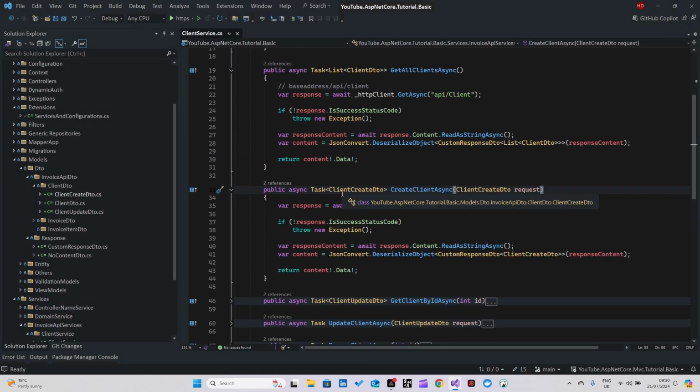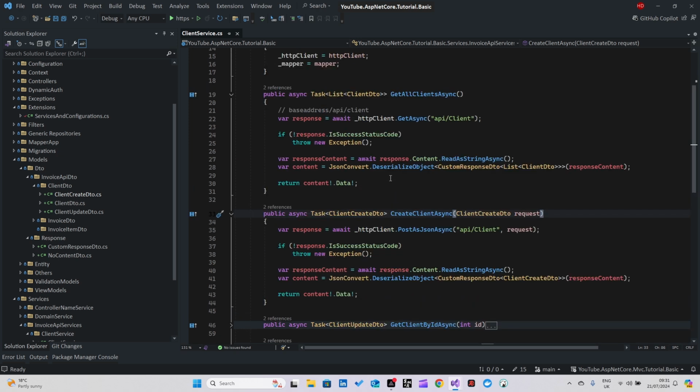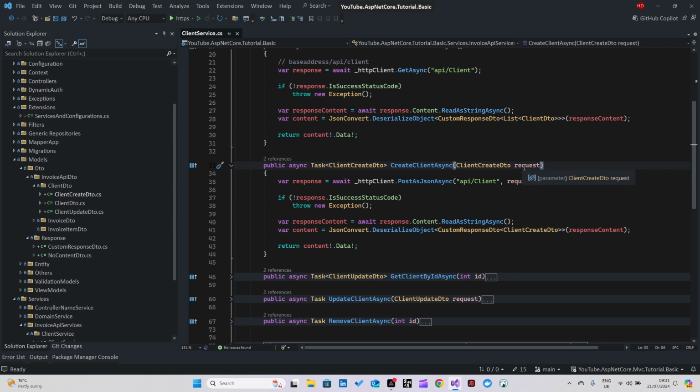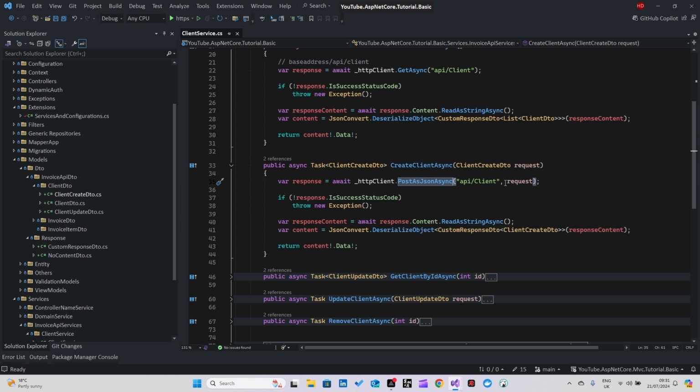So this is going to be our return value, and let's create our request. I'm going to use HTTP client. This time I'm not gonna use the basic get method, because we have a request. We need to serialize it first, and then we can send it. But if you use post as JSON, you don't need to do anything. It serializes it automatically for you guys. So that's why I'm using the post as JSON async method.